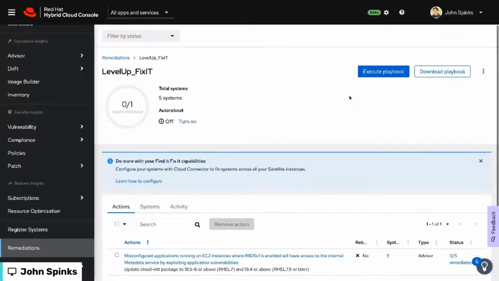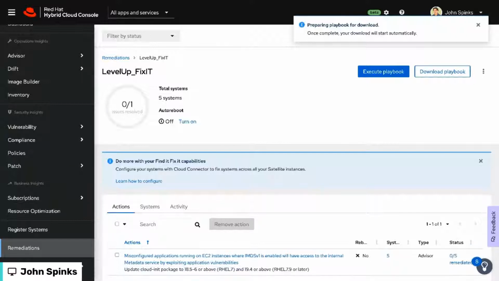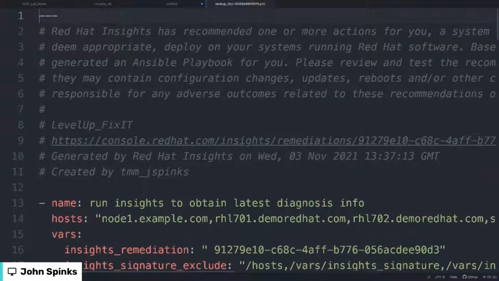But what I'm going to do for this particular issue is there's a download playbook button over here in the upper right. I'm going to click that. It's going to download a playbook in a zip format for me. I'm waiting for my utility to extract it. All right. And then I'm going to open the YAML file, and hopefully this is visible on your screen. This is the playbook that I just generated.